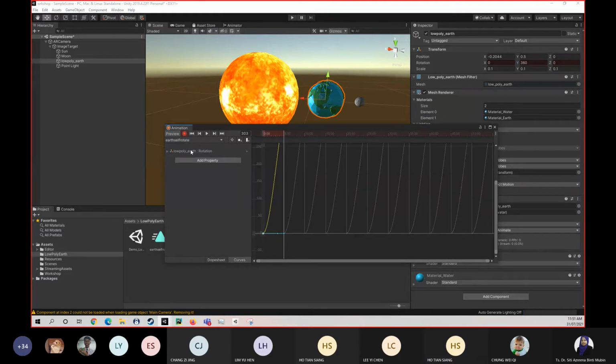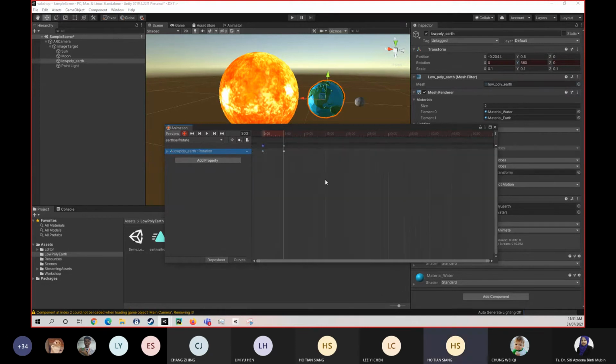And back to the loop sheet, and play it again. Yep, now the speed is constant.